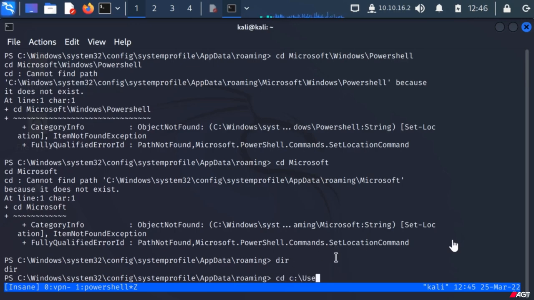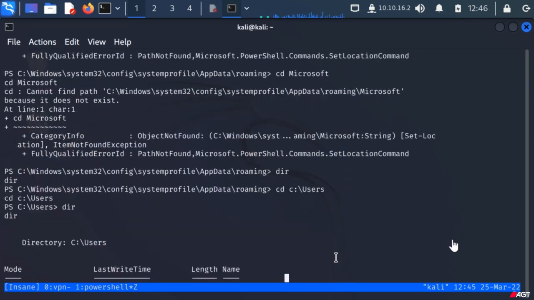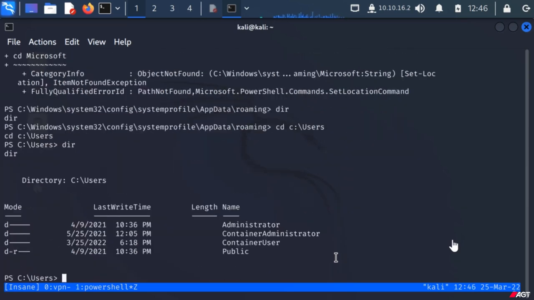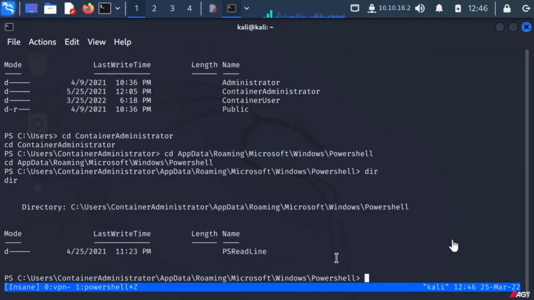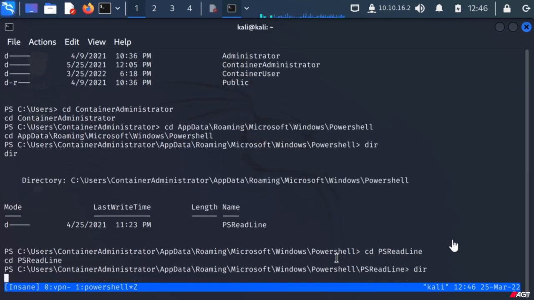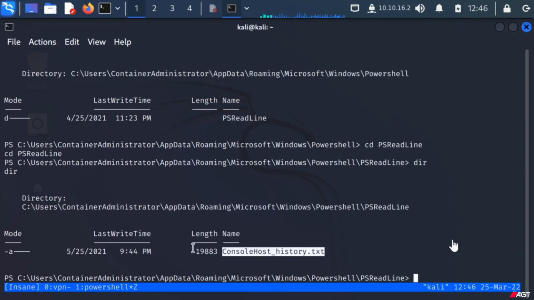So we'll say, let's see. Let's go into the container administrator. Container administrator. And we'll do cd app data roaming, Microsoft, Windows, PowerShell. Okay, good. That did get us there. And I see PSReadLine. And we have console history, and it is a beast. Okay, so, wow. Let's see what's in here. I'm excited. ConsoleHost_history.txt.